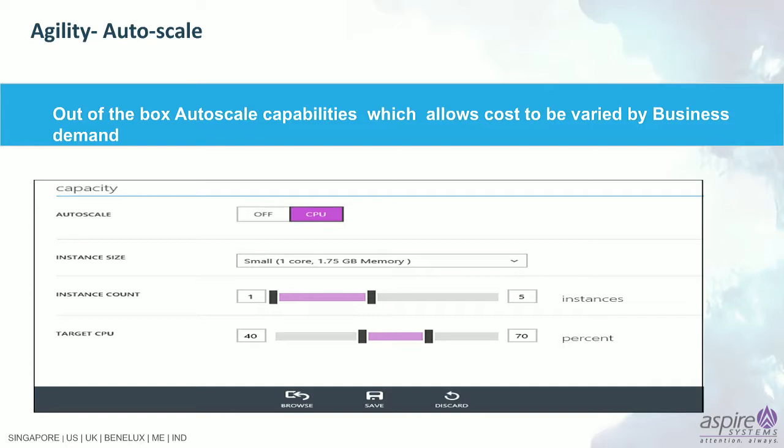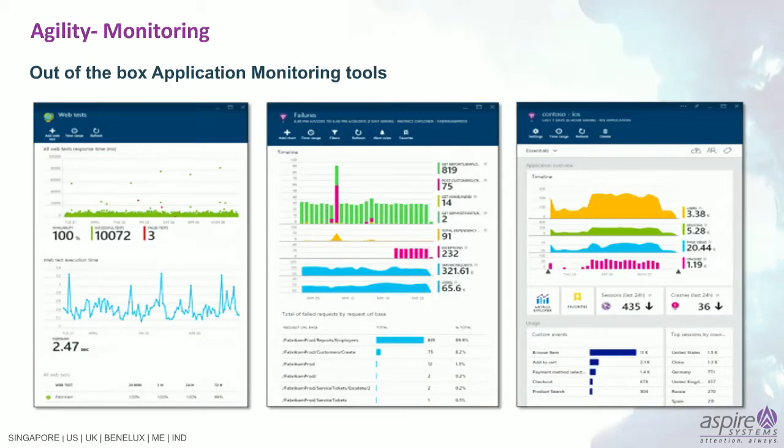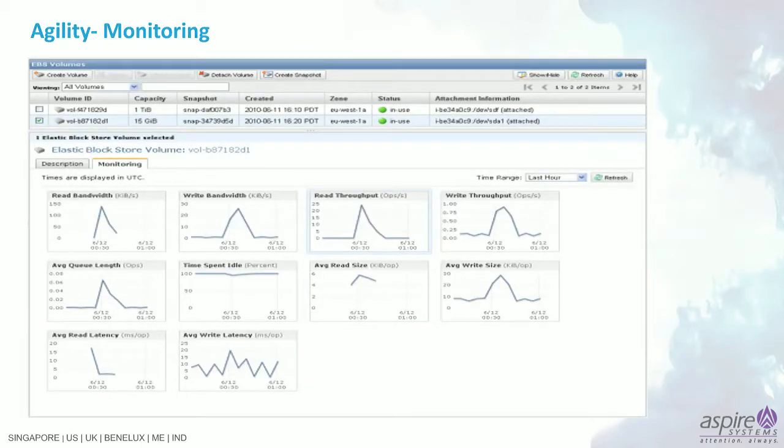Moving to the next, out-of-the-box monitoring solutions allow great in-depth detail analysis of both infrastructure and application. The image that you are seeing here is a view of App Insight, which is the application-centric monitoring service that's ready-made available in Azure. It's pretty easy to integrate with this service, and then you get a view of the entire activity that's happening in your application. Similarly, you have an offering from AWS as well, and this image shows the infrastructure-centric monitoring available in AWS.